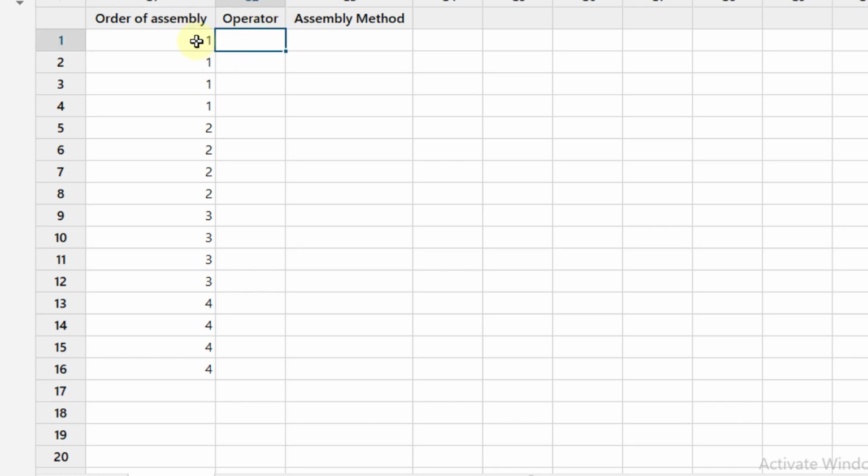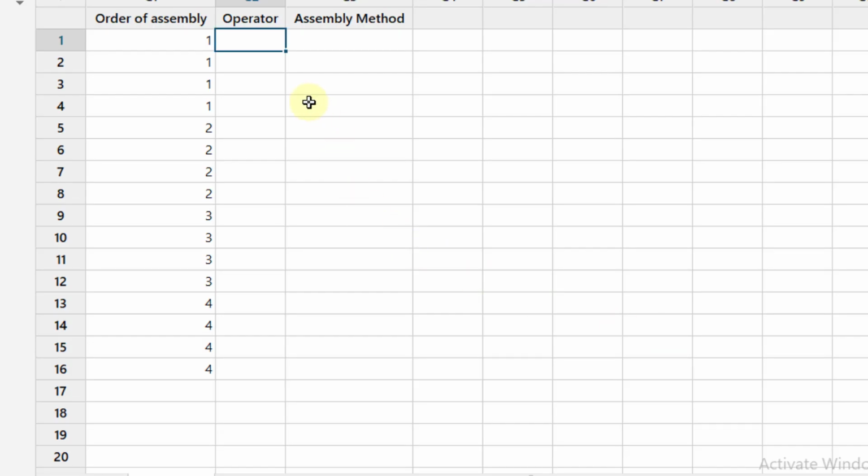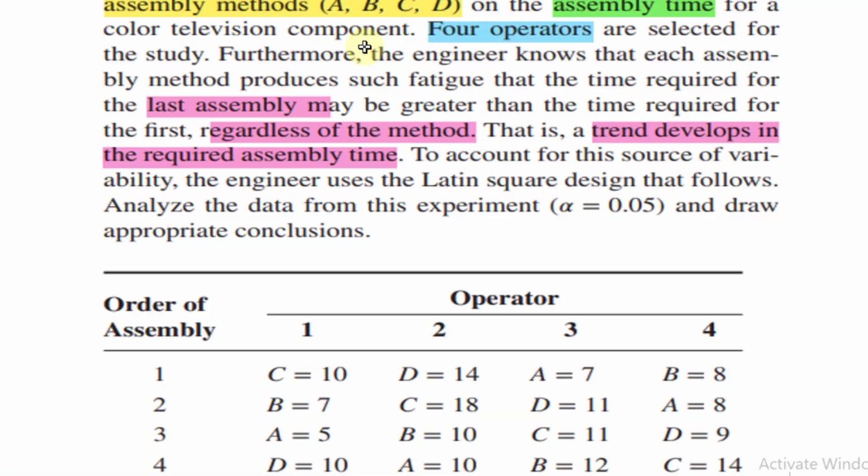Then operator. For the order of assembly number 1, we have 4 different operators, 1, 2, 3, and 4. So write here 1, 2, 3, and 4. Then copy it and paste it 3 more times, so that your 2 variable inputs will be completed. Now you're only left with the assembly time and the entry of assembly method. So how will you do it? You can see it here.